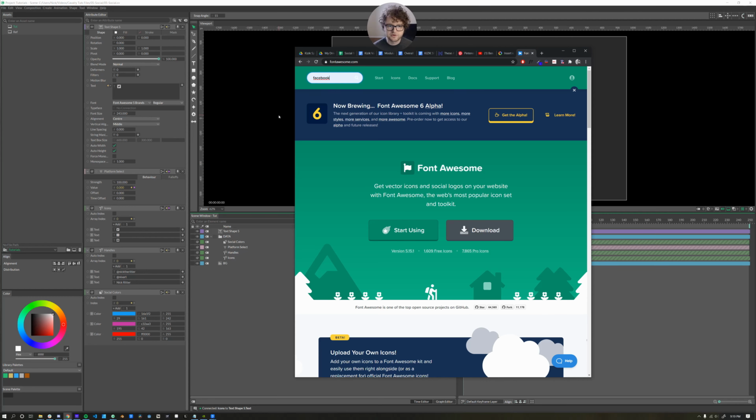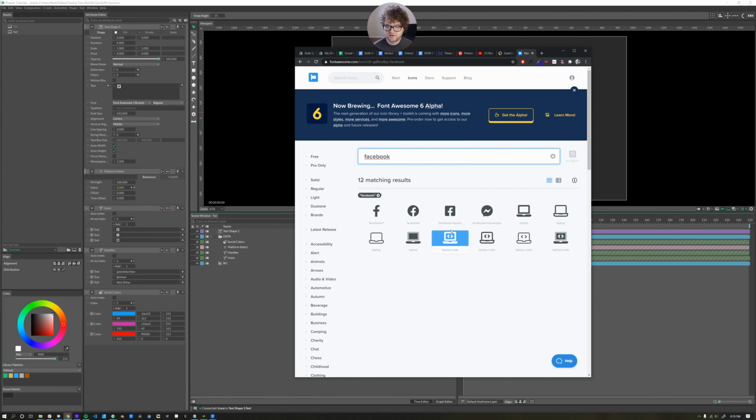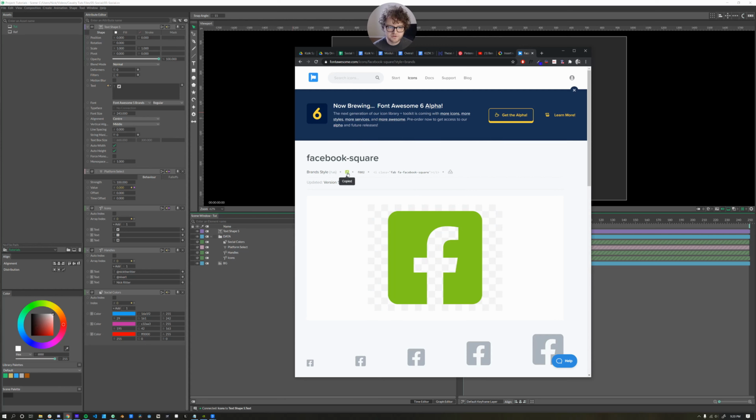You can search for Facebook, for instance. And I'm using the Facebook-Square. There's an Instagram-Square, LinkedIn. I think all of them have a square version. I just liked how it's a consistent shape for all of them. So you click in on one of these, click here on this icon to copy it.